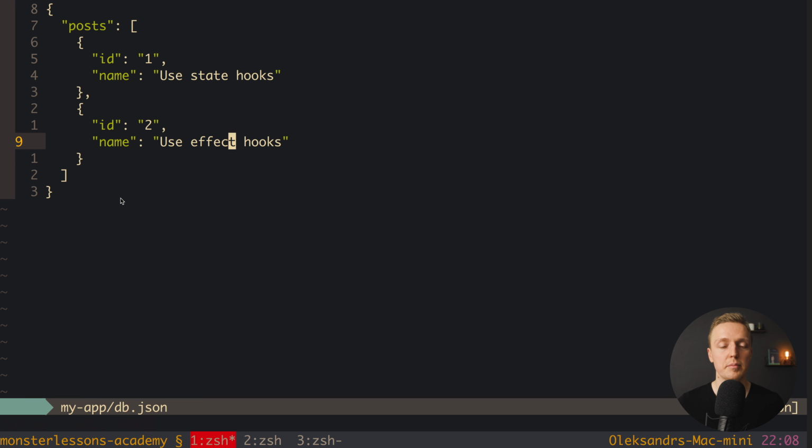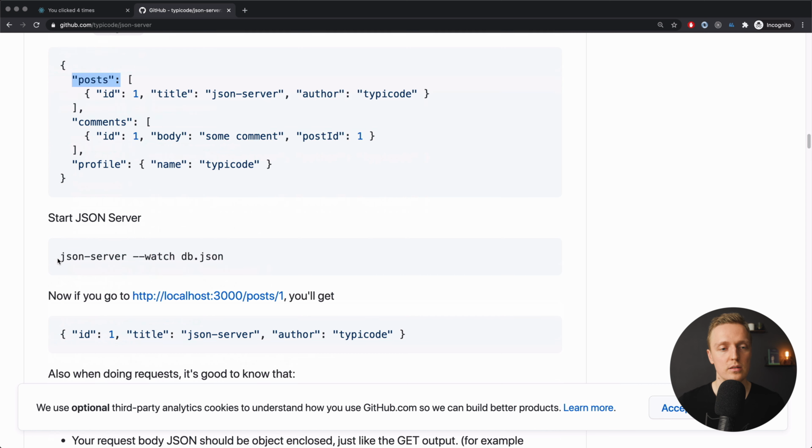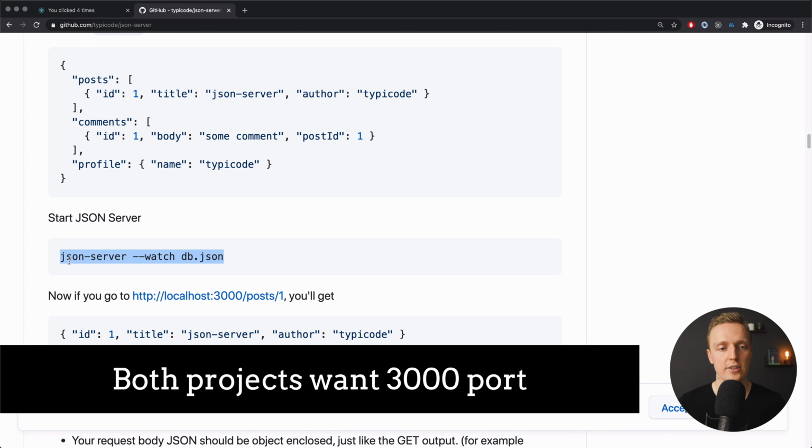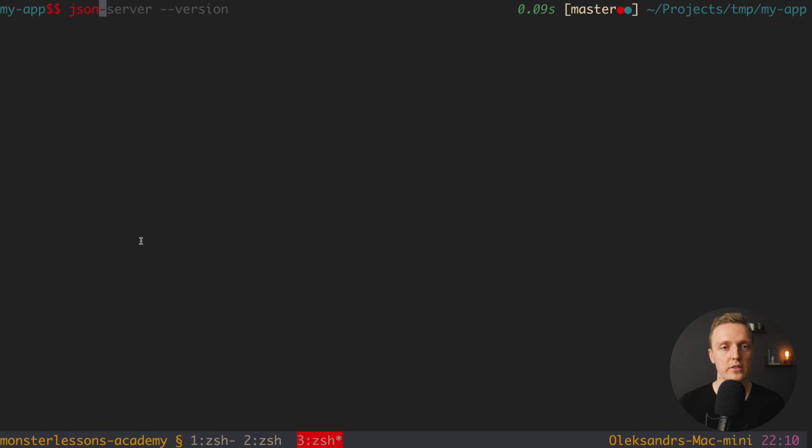And our database is already ready, and we can start it. Here is how we can do it: json-server --watch and then db.json. And then this database will be served as our API. But here is the problem. We are starting our Create React App on port 3000, and JSON Server also wants port 3000. This is why we can write json-server --watch db.json, and here we can also provide a port, whatever port you want.